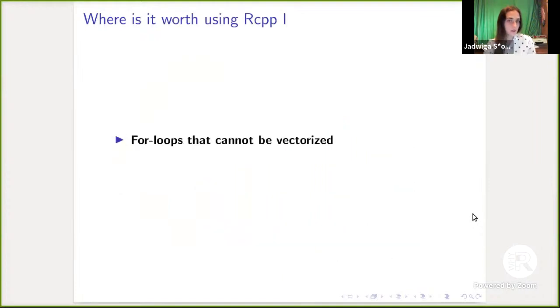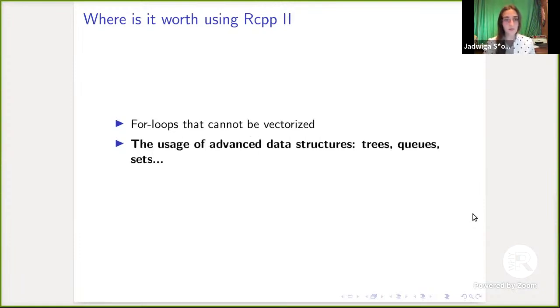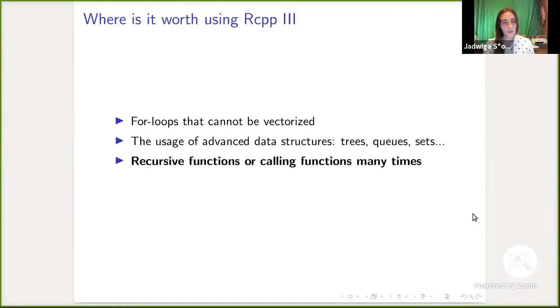So where is it worth using Rcpp? In for loops that cannot be vectorized, for example, in computation of Fibonacci sequence, but not only, generally for dynamic programming algorithms, it would be useful. The second one, when we need to use some advanced data structures, trees, views, sets, we have a standard template library, we have Boost library, we have some third-party libraries which we can integrate in C++ and achieve good performance.